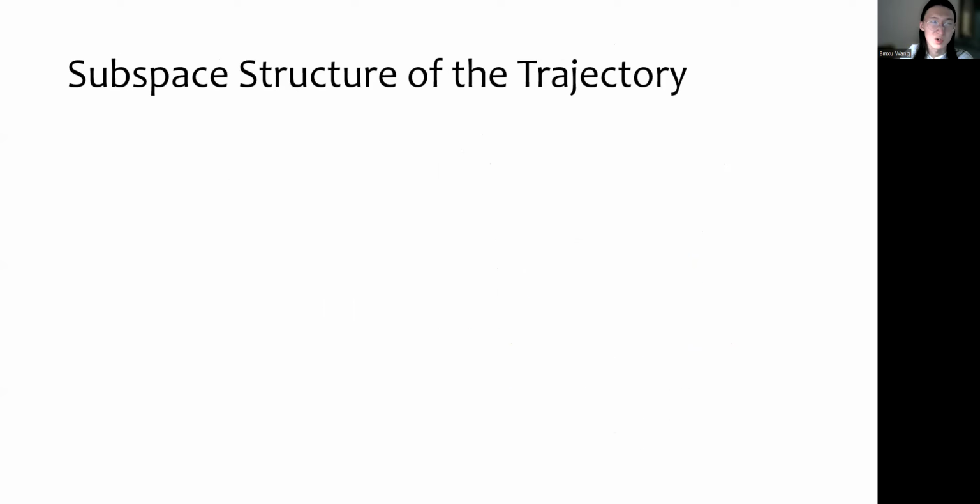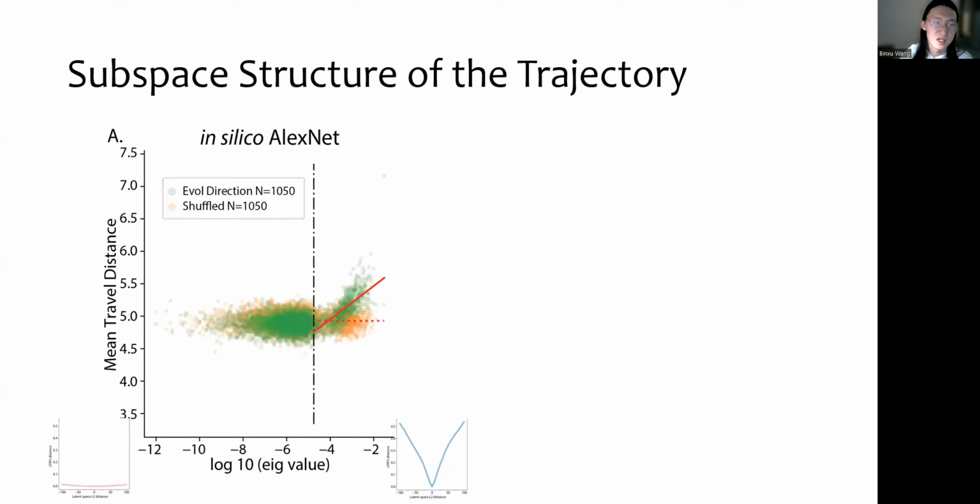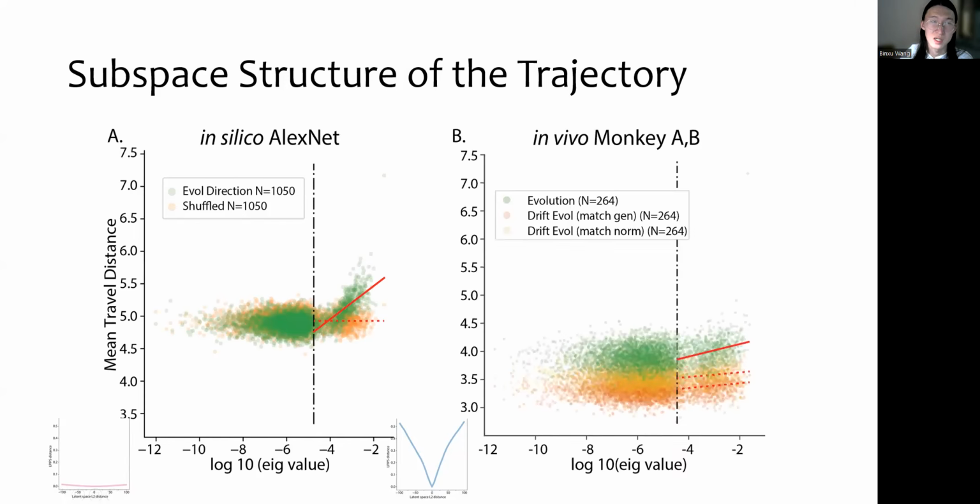So under this framework, we projected all the evolution trajectories we have onto the eigenframe of the generator. We find that on average, the evolution travels further along the top eigendimensions than lower eigendimensions. This is also true both in vivo and in silico. This shows that the geometry of the space leaves a certain signature on the evolution trajectories.